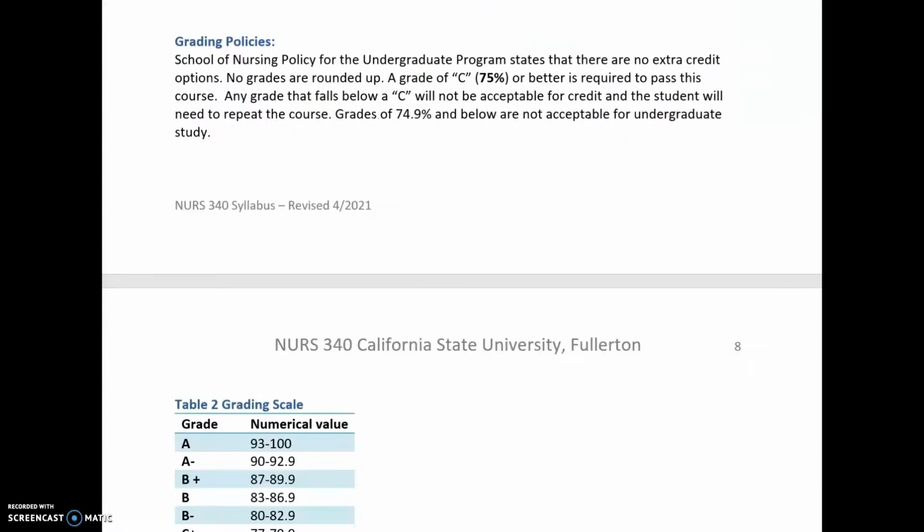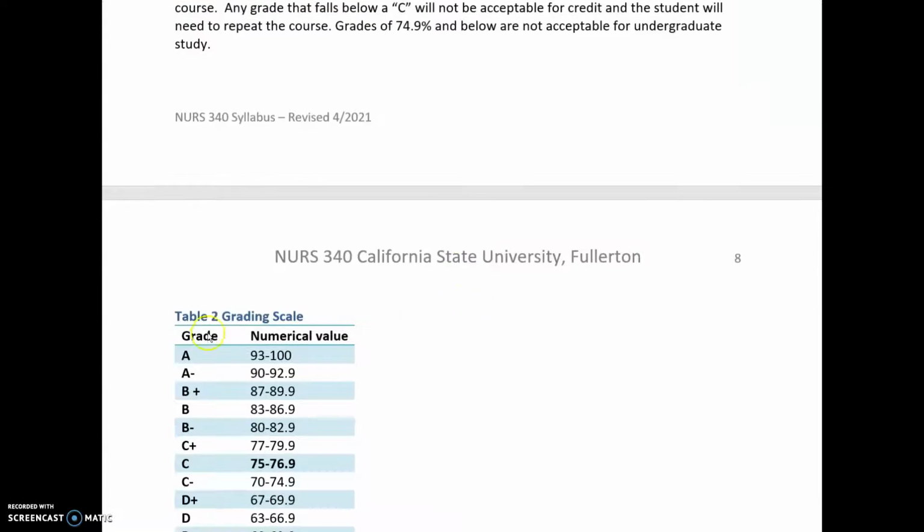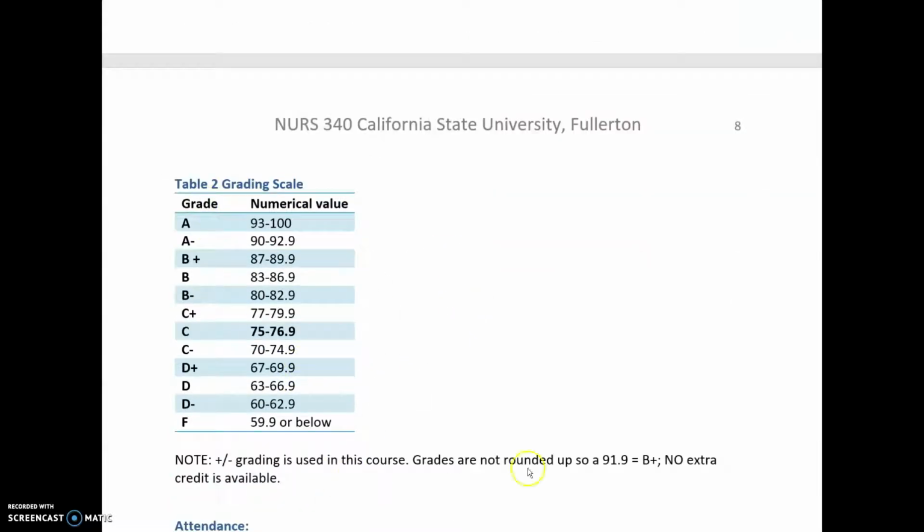Now, our nursing policy for grades, I've got them outlined here. There is no rounding up. So if you get a 91.9, it's not a 92. So just be aware that we have a nice cushion here between 90 and 100 to get you that A. But you have to have at least a 75 or above to get credit for the course.